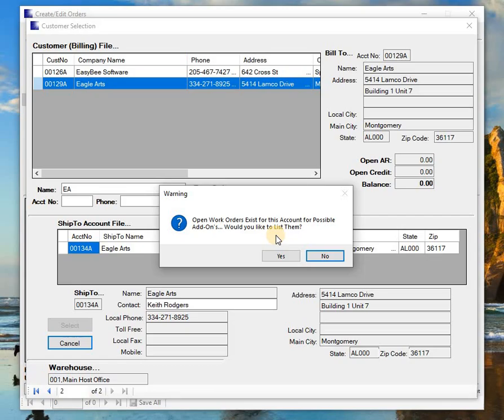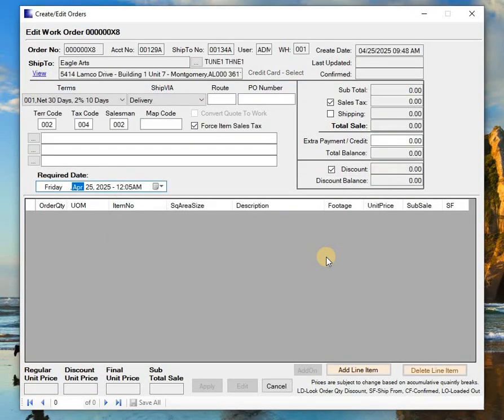That way people in the shop would know this is an add-on, and so they would know when they pulled that off the printer that there's an existing order, and they would just know to add it to that order. So in this case, I'm just going to answer no because I want to create a brand new work order for this account.